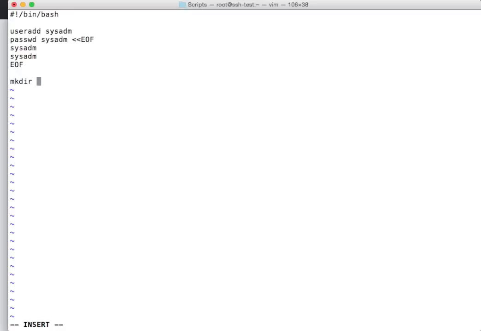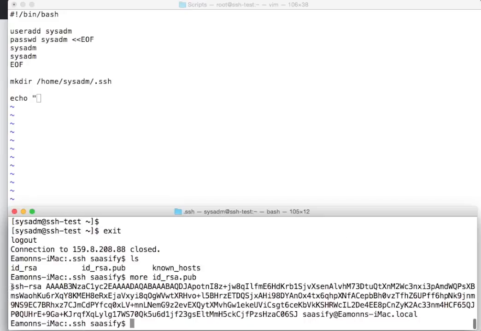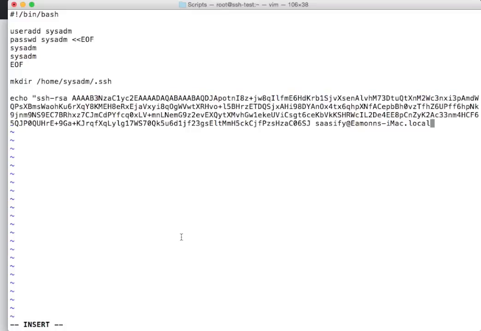What did we do then? Well, we've done the useradd, so there is already a home sysadmin. We want to add a directory .ssh. Once that directory is in there, we then want to echo our key. Where is our key? Well, let's grab our key. Here is our key. We want to copy that, and we want to whack it in here. There's our key. And we want to put that into a new file in home, sysadmin, in the .ssh directory we just created, and we're calling that authorized_keys. Perfect.